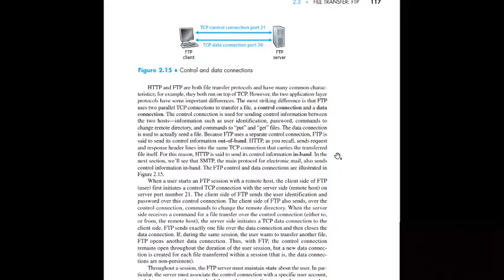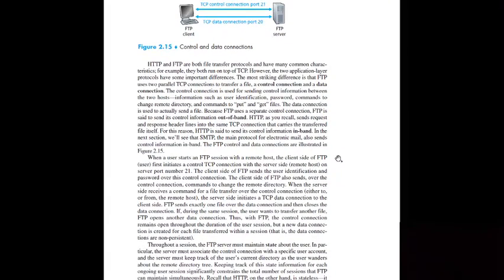Now normally what happens during the FTP process is that when a user starts an FTP session with a remote host, the client side of FTP, that is the user, first initiates the control TCP connection with the server side. The client should initiate the TCP control connection with the server first. At which port number? At port number 21.